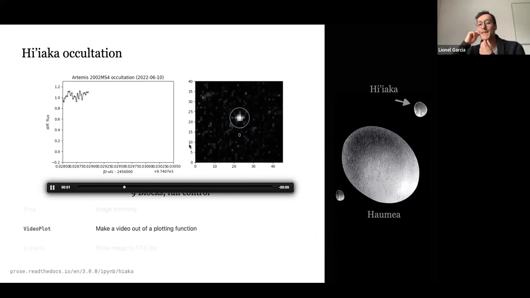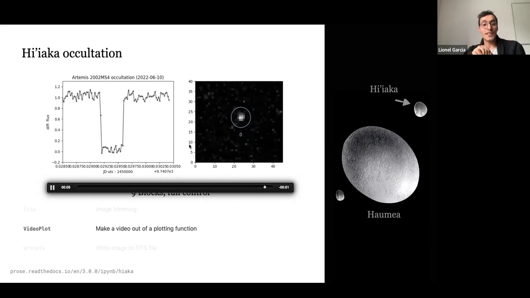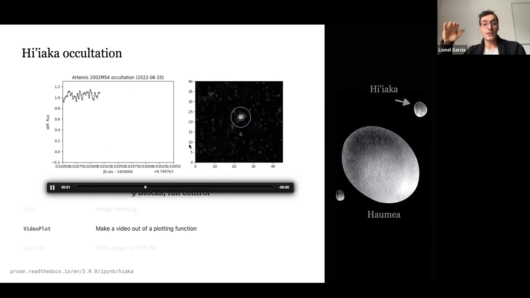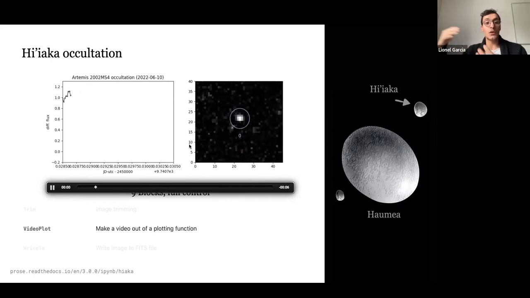So that's a lot of bodies. But anyway, this is a star occulted by a moon. And you can see this full occultation. This sequence is made of 9 blocks. And what is nice is that one of these blocks, the last one, is called the video plot.